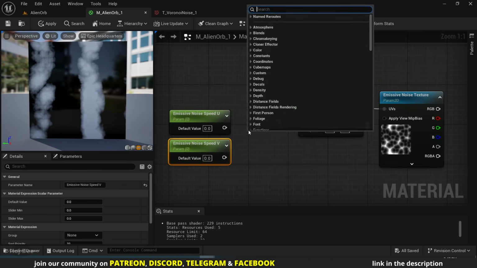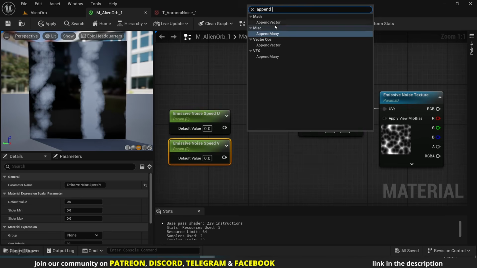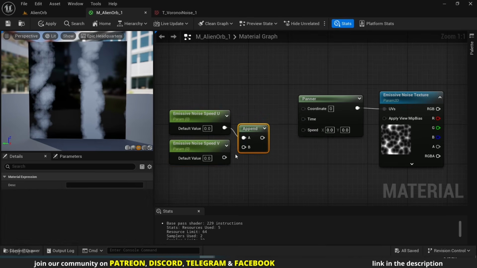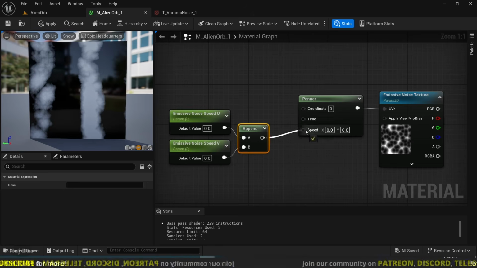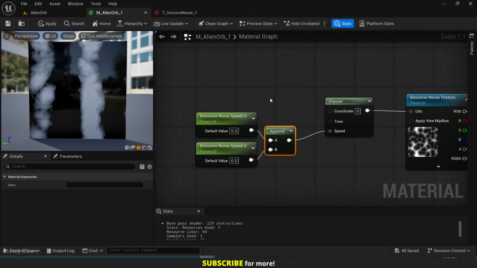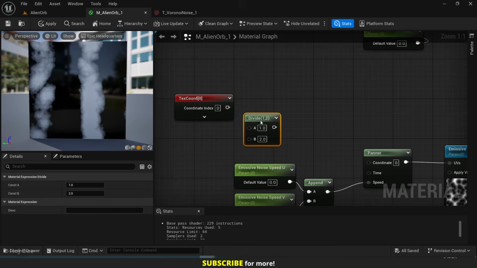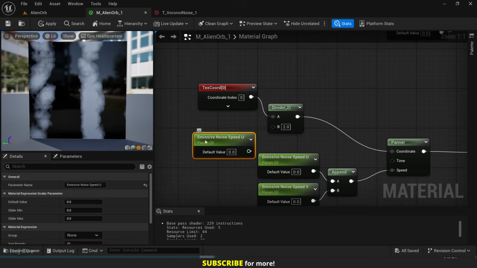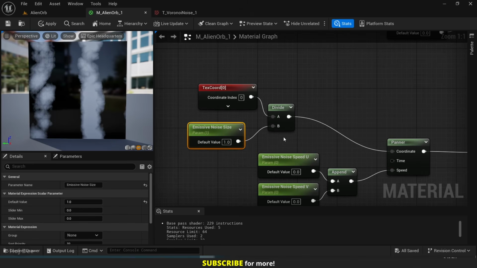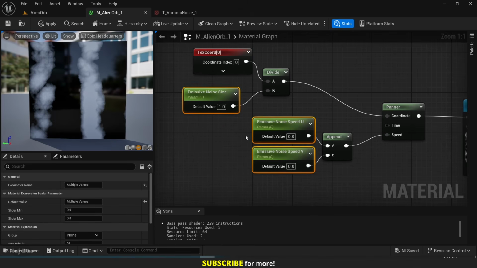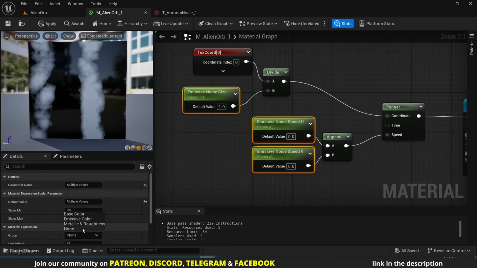Now we should use an append vector node to combine them and create a vector 2, and let's connect it to the speed input of the panel. Hold U and click to add a texture coordinate node. Hold D and click to add a divide node. Connect them like this and connect the divide to the coordinate node of the panel. Duplicate one of these parameters and let's name it emissive noise size. Set the default value to 1 and connect it to the B input of the divide. Select all these parameters and let's set their group to emissive color.